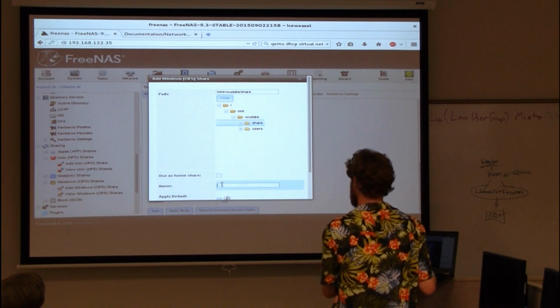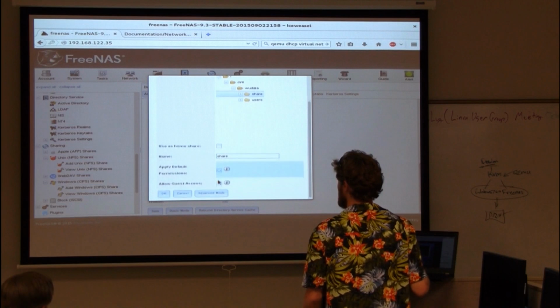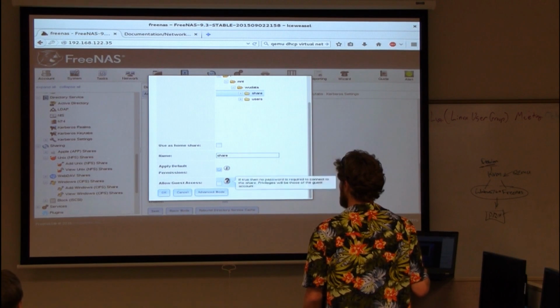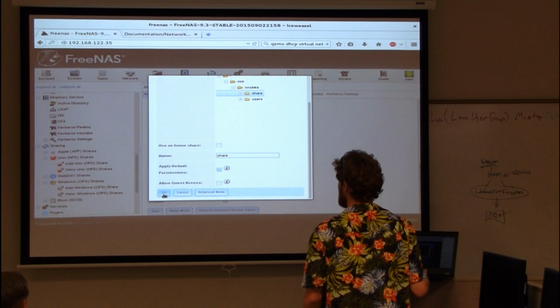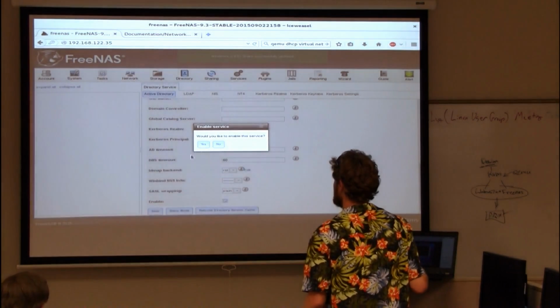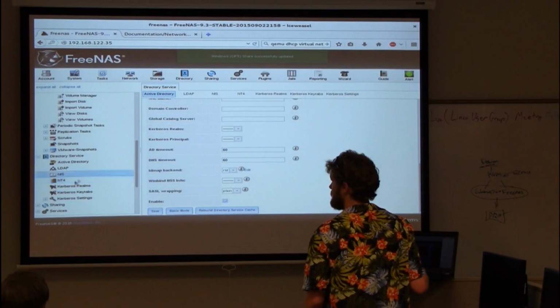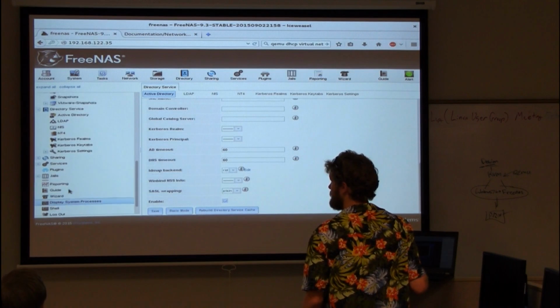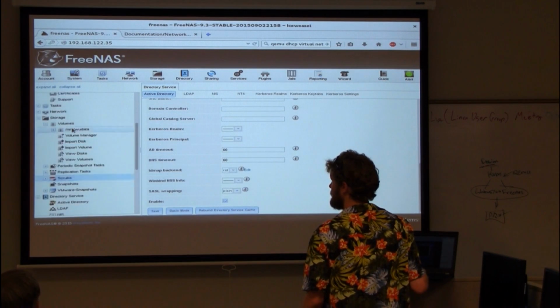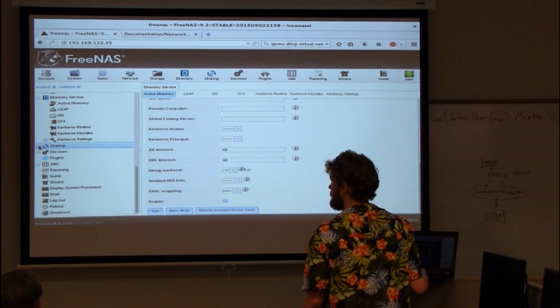Set up the share folder. We'll just call it share. We'll leave it as a password needed for now. And not yet, because we're going to add one more. Miss my spot. Collapsed it.